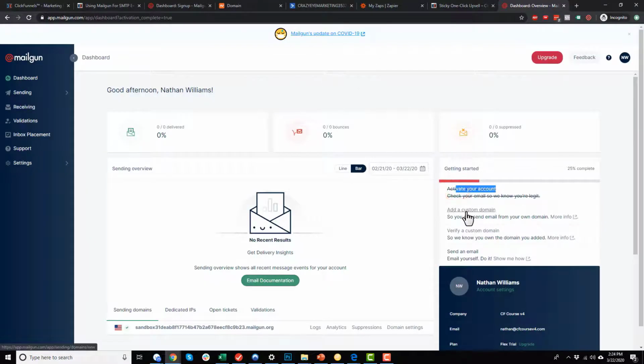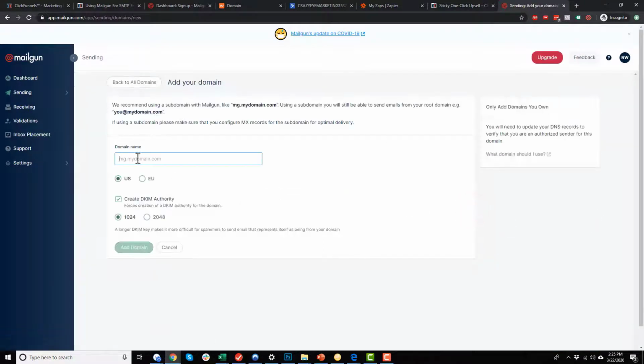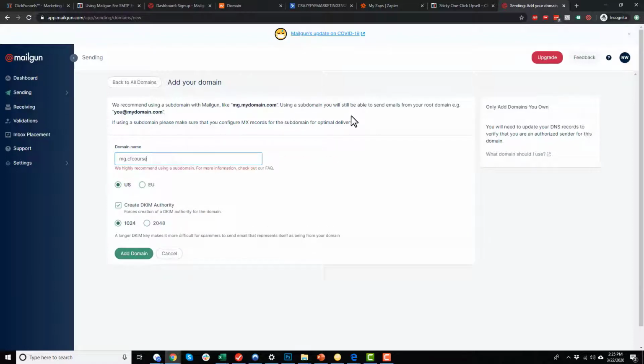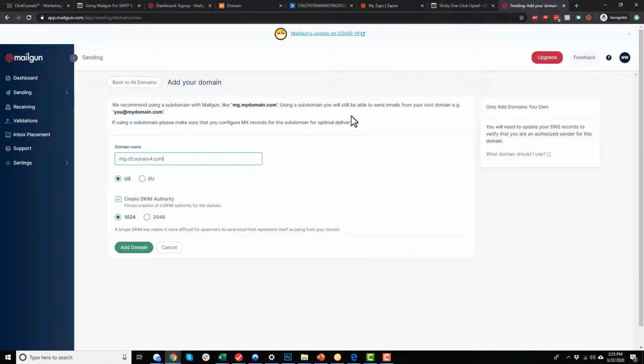So now I need to go to the next step here and add a custom domain. So let's go ahead and do that real quick. And I do recommend reading these directions instead of just jumping into things. So we recommend using a subdomain with Mailgun, like mg.yourdomain. Subdomain will be able to send emails from the blah, blah, blah. So let's do that. mg.cfcoursev4.com. It's US, create DKIM authority. Yeah, we'll do 1024, add domain.